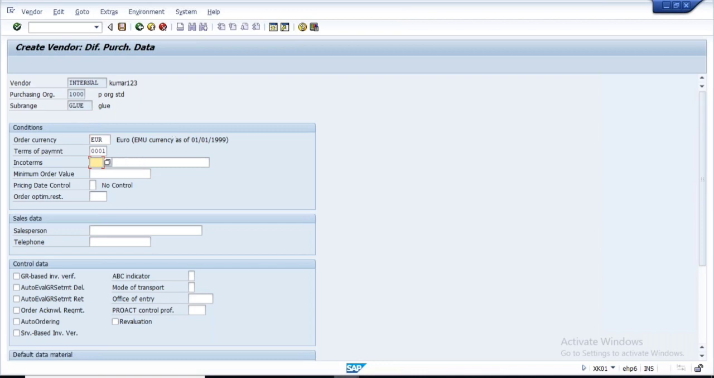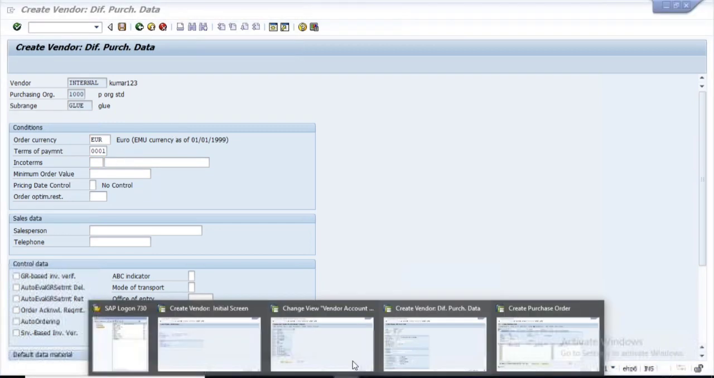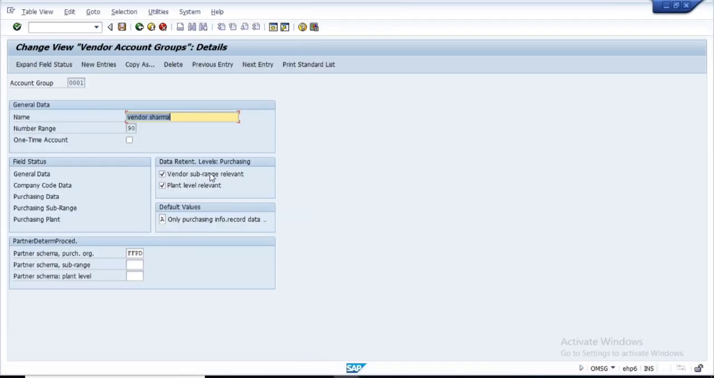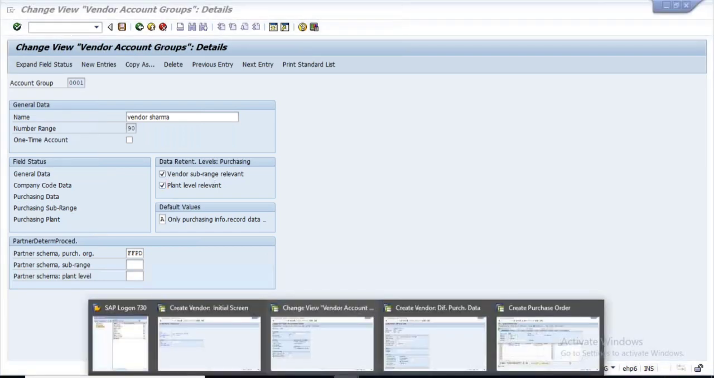So that data, if you want to maintain it, you have to activate the checkbox here, vendor sub range relevant. So if you want to maintain the plant level data, you activate this checkbox. If you want to maintain the vendor sub range relevant data, you activate this checkbox. So this is how you do the configuration.